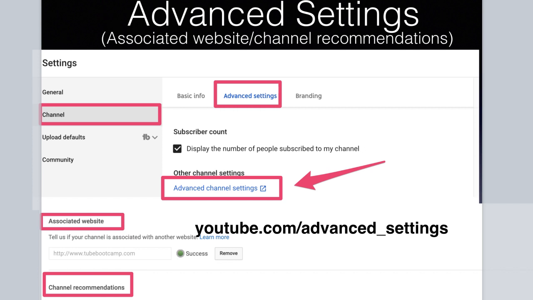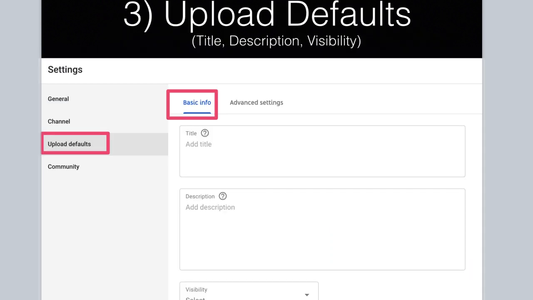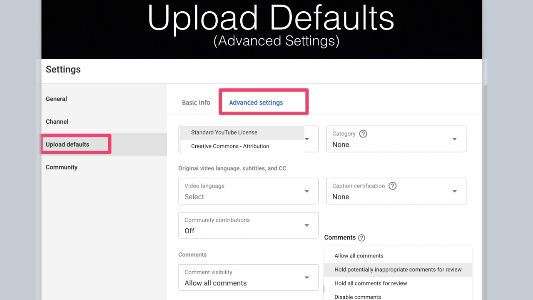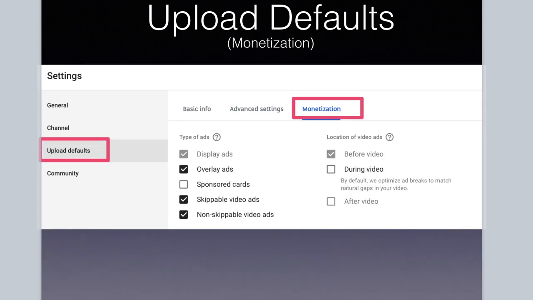Okay, I went to advanced channel settings, lost my slides here, so let's have a look. Okay, we're talking about upload defaults, the comments, and so here's the upload defaults monetization. Just a side note, you can only monetize your channel if you meet the requirements of the YouTube Partner Program. That means you need 4,000 watch hours, 1,000 subscribers in the past 12 months before your channel can get reviewed. But once your channel has passed the review process, you can monetize your channel, and you can select these upload defaults.